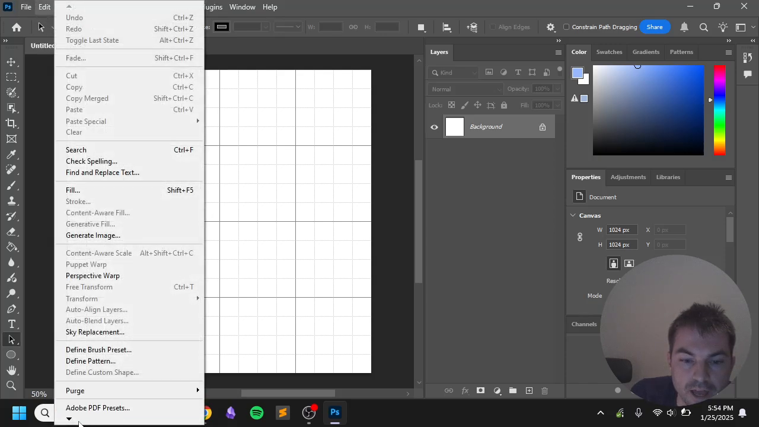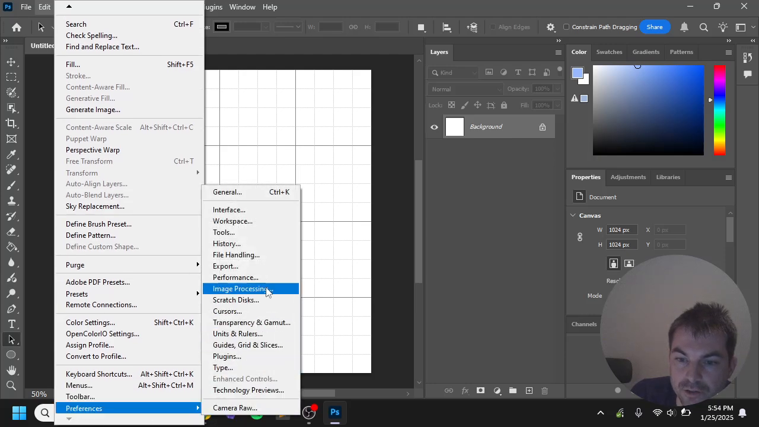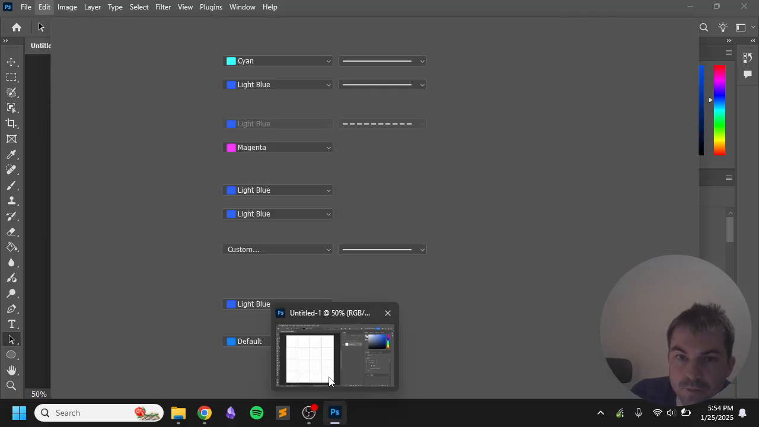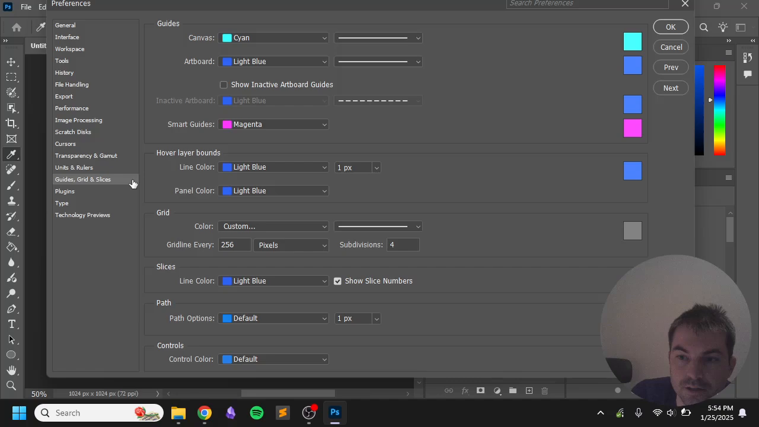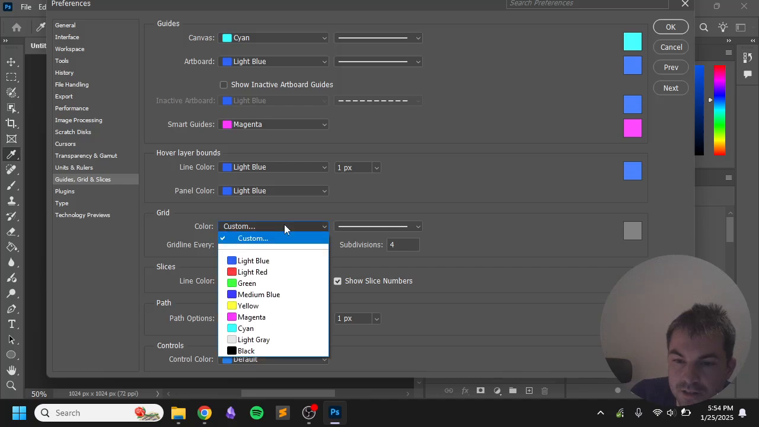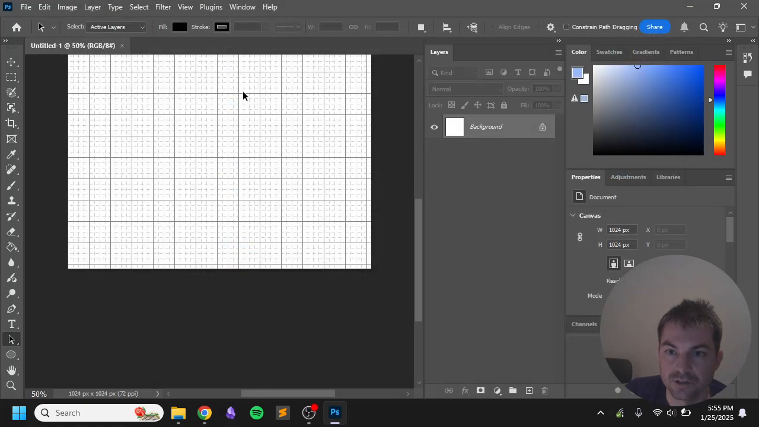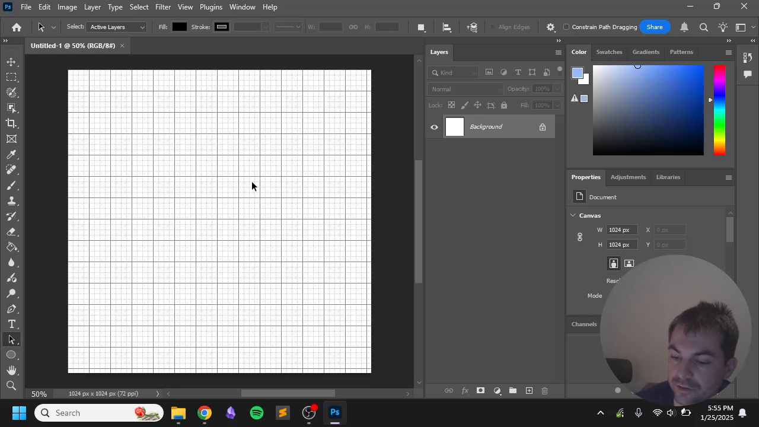So let's go to Edit. If we want to change the grid, we have to go to Edit and go to Preferences and then go to Guides, Grids, and Rulers. That should bring up a window. Here we see Grid. And I'm going to set this back to what I think is the default, which is 1 inch. Okay, so that's the default grid. That's probably what you're looking at if you followed the steps so far.